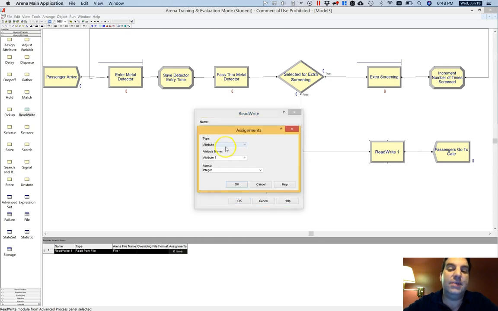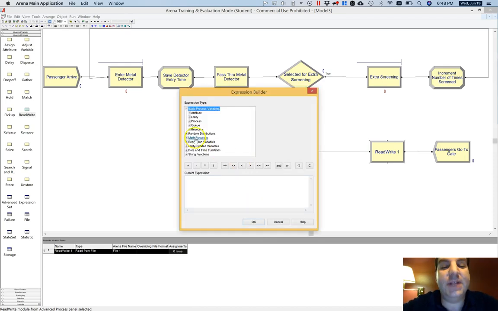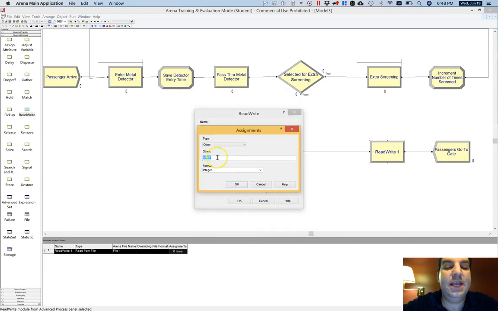So the first column I might want to write out is, I'm going to go to Other, and then under Other, I can then build expression, and I would like to write out the replication number. So under replication variables, current replication number, I get nrep, and I'm okay with a format integer. If I run multiple replications of this simulation, I want to be able to make it clear where the data from the first replication stops and the data from the second replication begins, and this lets me do that.